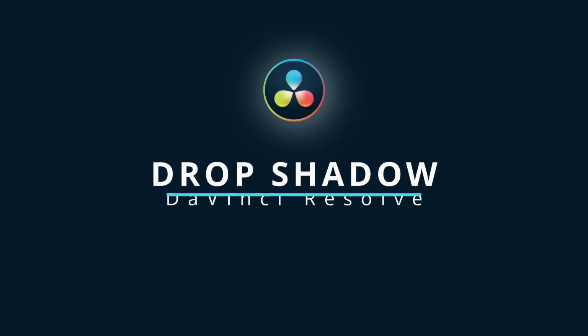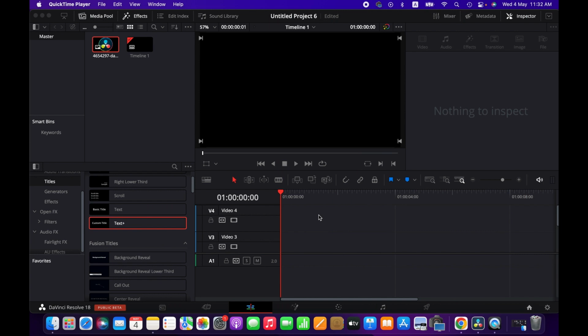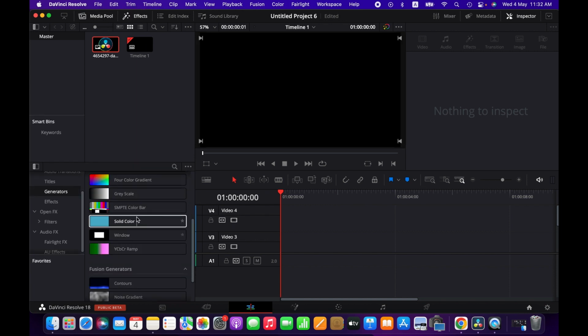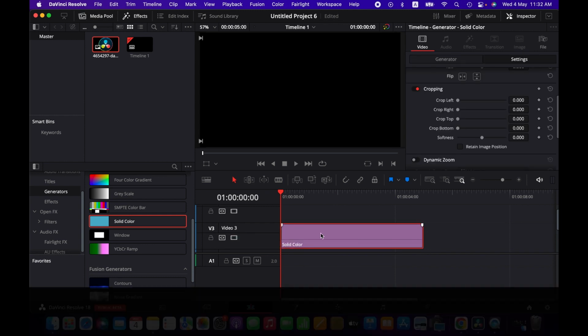Today I'm going to demonstrate how to add drop shadows to a text or to an image in DaVinci Resolve. So let's get into it. First, we're going to take a solid color as the background. To do that, we go to the effects library, from there generators, and then solid color. We drag it to the timeline.